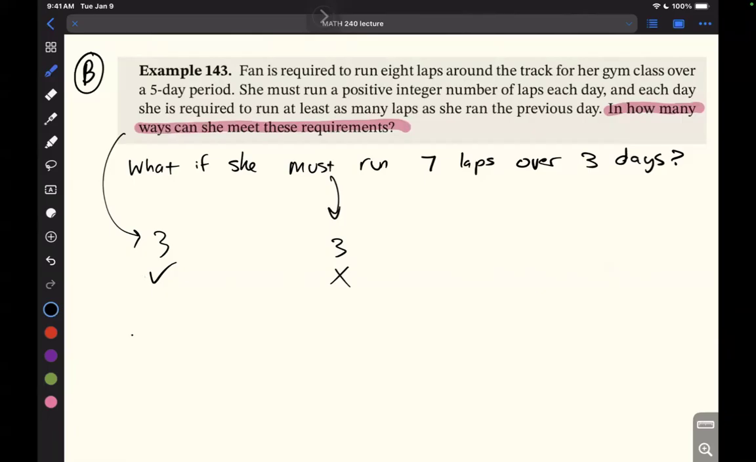So 8 is 1 plus 1 plus 1 plus 4. Each day has to be at least 1. And as we go, we'll write them in increasing order, because it could be 4 plus 1 plus 1 plus 1, and the order for addition doesn't matter. So let's simplify the way that we write it. So that's a possibility. Or 1 plus 2 plus 3. So we take 1 from 4 and bring it to the previous day.